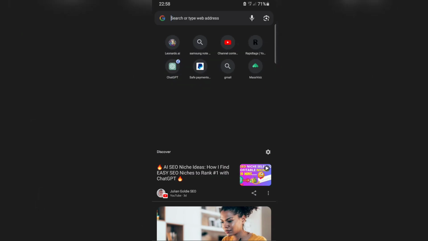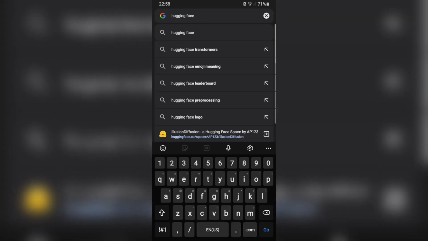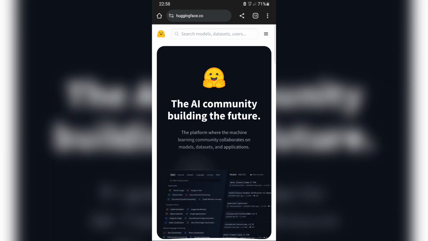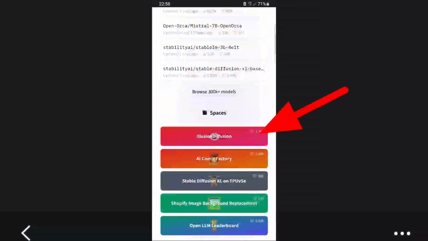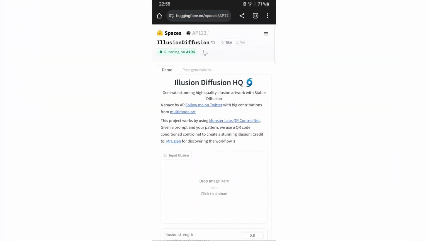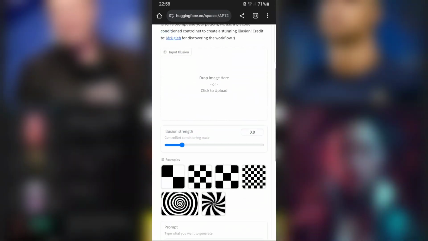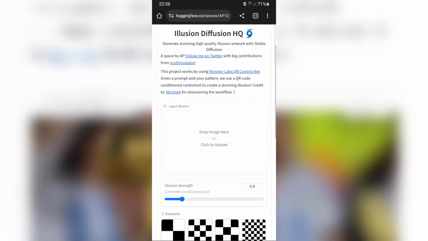Open your browser and search Hugging Face, then click Go. Open the first website, Hugging Face. This is the interface of the website. Scroll down to the section written "Drop Images here, or click to upload." After clicking, choose the image you need to generate, click Done.